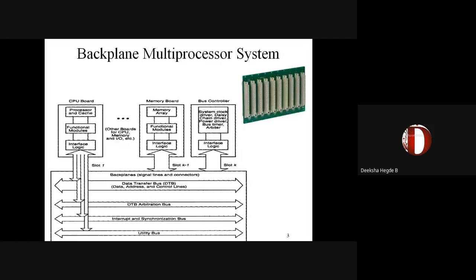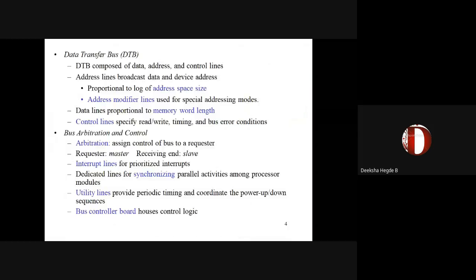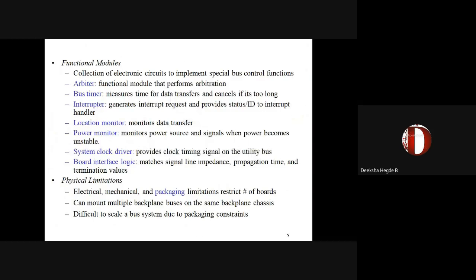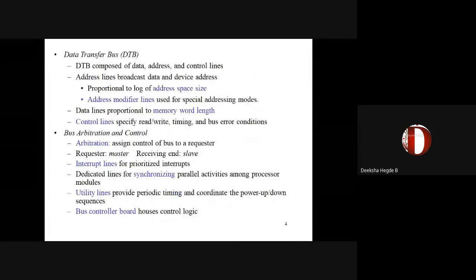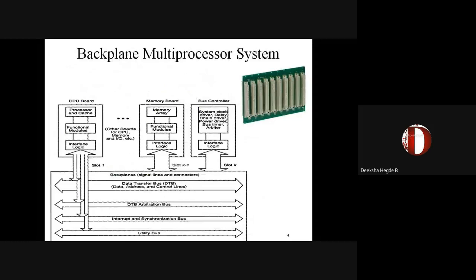Next, we will be studying the functional modules. A functional module is a collection of elementary circuitry that resides on one functional board. See here, functional modules reside here. In the CPU board, there will be a functional module, which is a collection of circuitry that works to achieve special bus control functions.